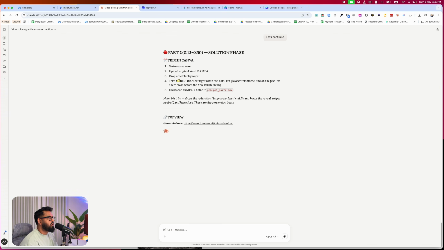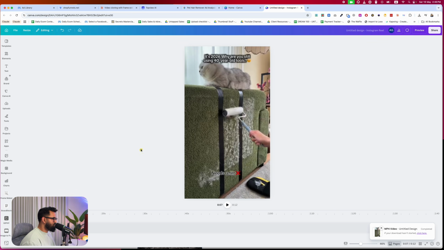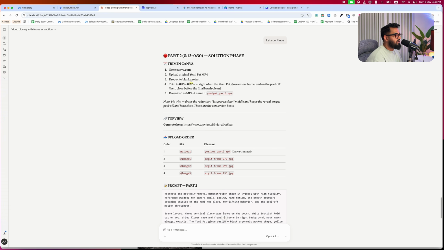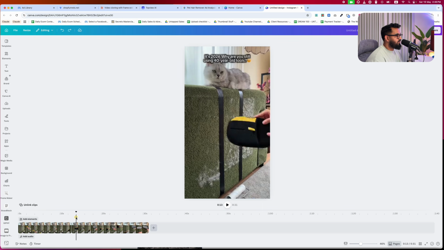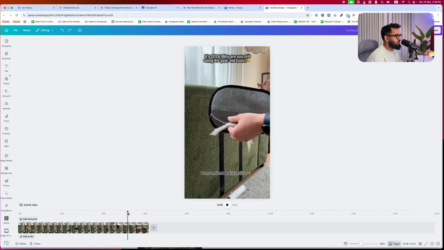So it's asking us to trim this part out. So I'm going to go back to Canva. I'm just going to press Control Z. Okay. And I'm going to get the original thing back. All right. So it wants us to go from point 13 to 27. So we're going to go point 13 to 27, right? Right here. Okay.